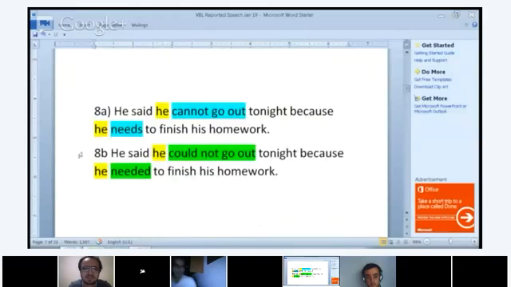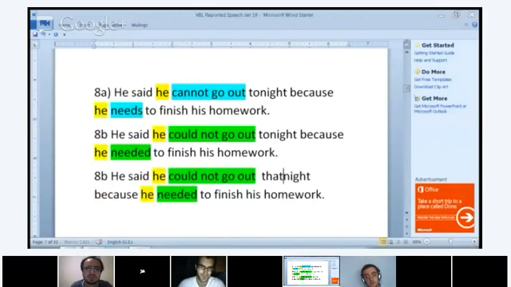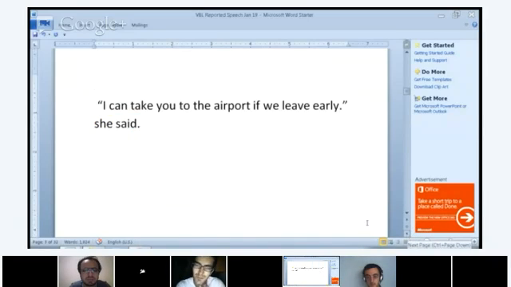you added one more idea here, which I would like to copy and paste. So you would maybe refer to, maybe this is a week later, so saying tonight is no longer true. And so he said he could not go out that night because he needed to finish his homework. So fantastic. All right, let's move on. This is another example with can.